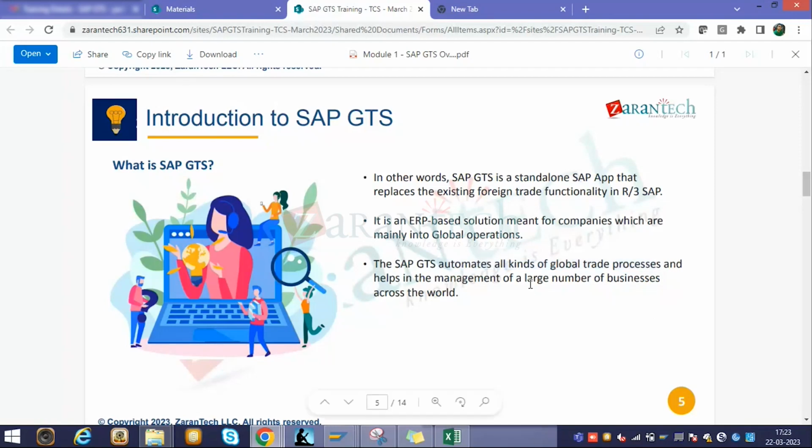So SAP GTS is a system which also depends on the customs authority system. If customs authority has complete full automation, SAP also goes in parallel, providing and configuring all those corresponding electronic messages and forms in the SAP GTS system. So it covers all kinds of global trade.